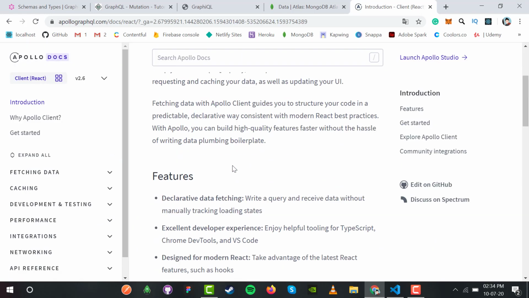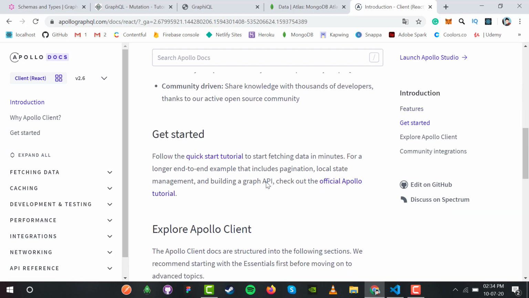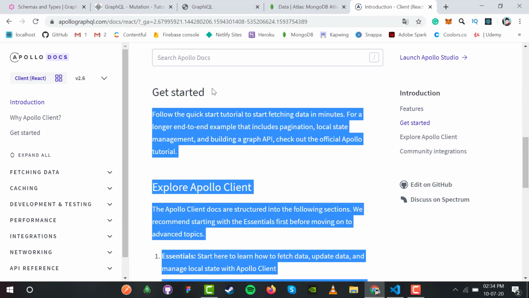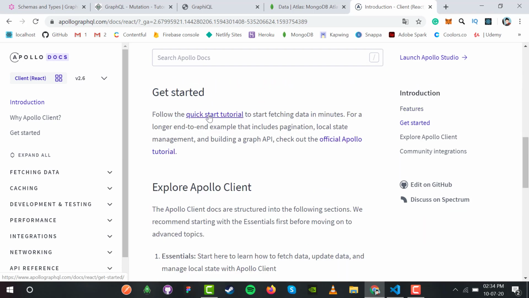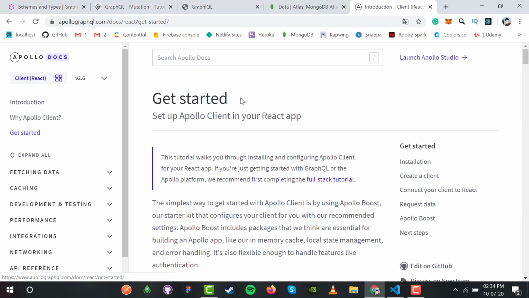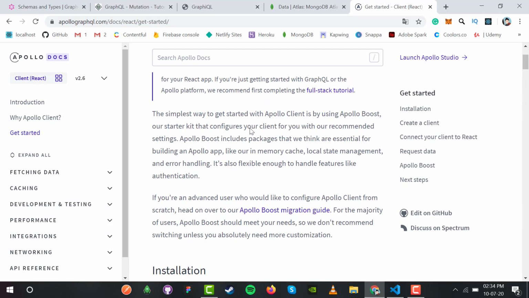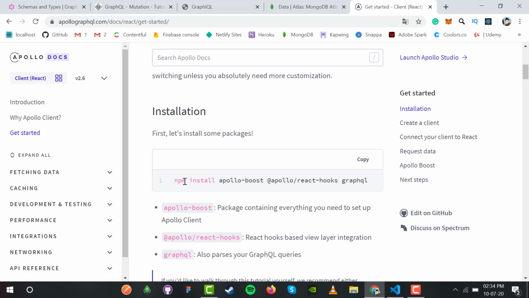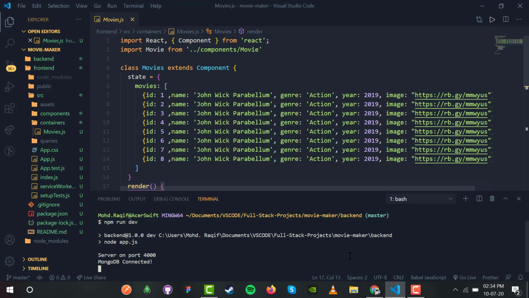Now we have features and all the things. Get started. Follow the quick tutorial. Okay, I'm going to switch to the quick tutorial. Okay, installation: this npm install, then copy it and paste it inside the terminal.